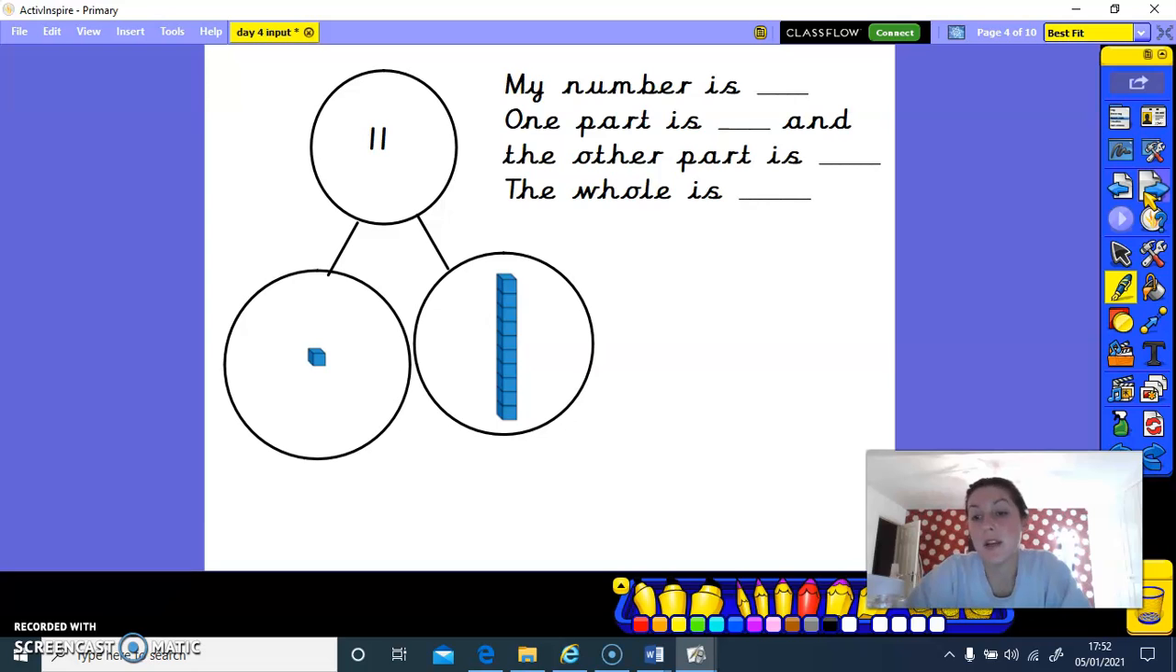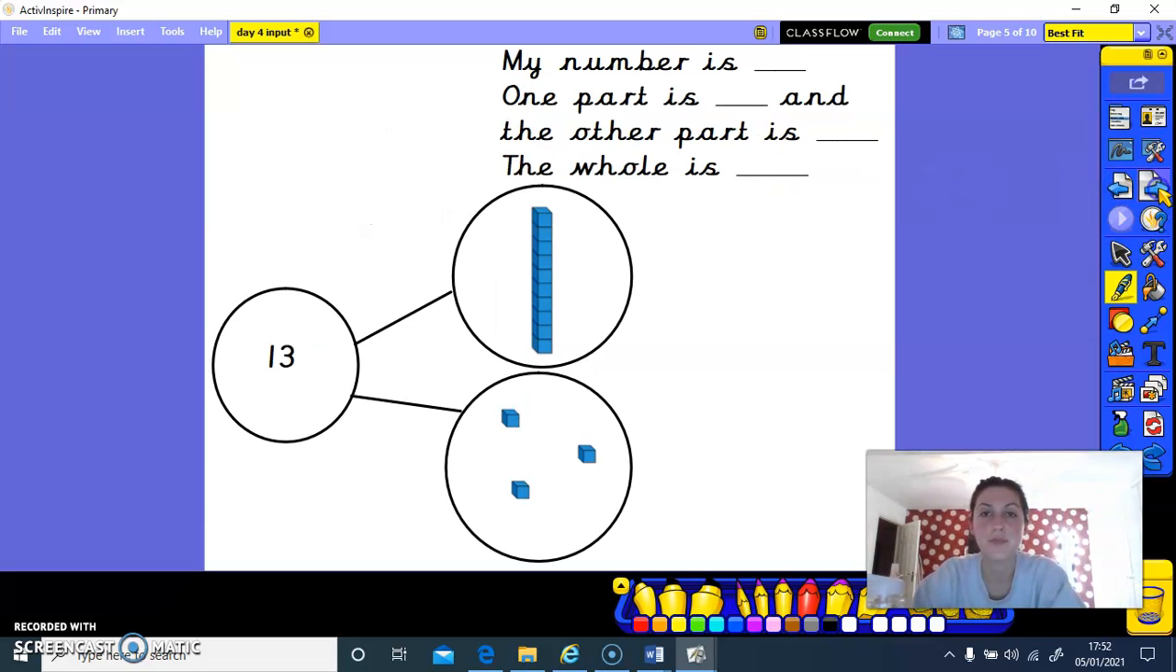What about this one then, my lovelies? My number is 11. One part is 1 and the other part is 10. Fantastic, because I know in 11 I have 10 here. I've got 1 lot of 10 in my 10s column, and in my 1s I have 1 little 1. So it is 11. The whole is 11. 10 add 1 makes 11.